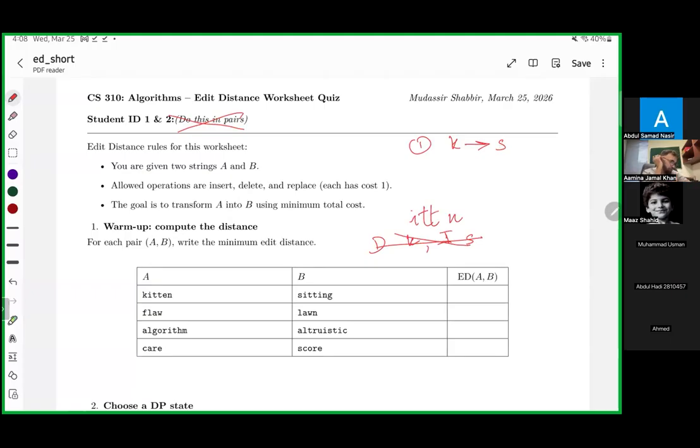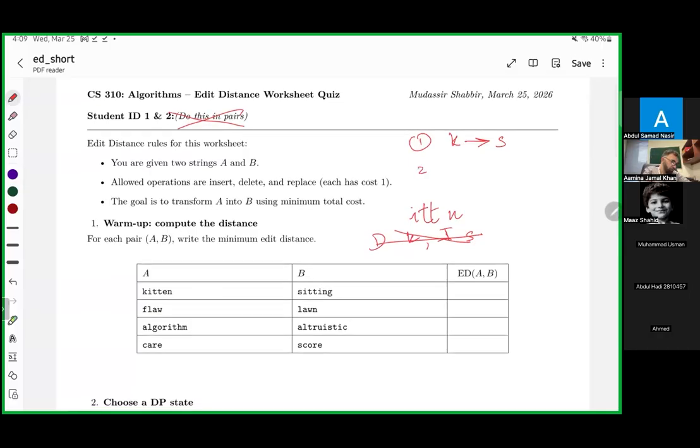Okay, I am gonna keep I as is, T as is, T as is, and then I'm going to transform E to, you guessed it, I. Okay, after these two transformations, my first string is looking like this: S I T T I N. Right, that's it.